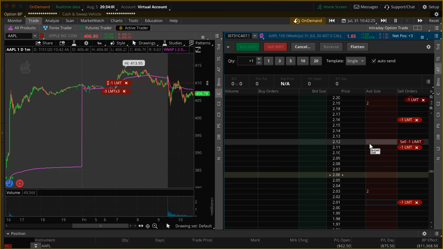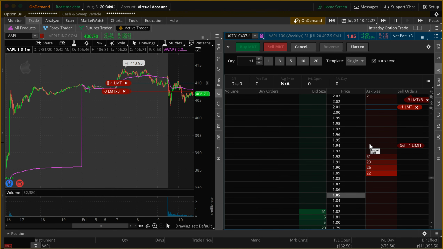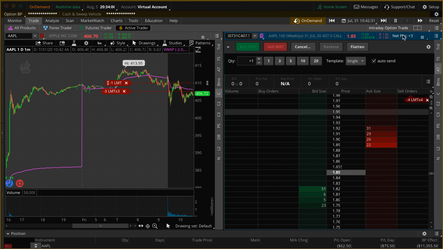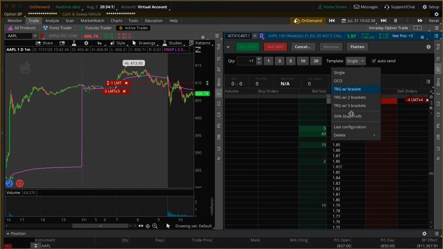So now we have all our orders in, which we dropped down to 185. So we got stopped out on 1. So now we're down to 3 positions. So it can tell you how many you have there. So that's pretty much the basics of it.